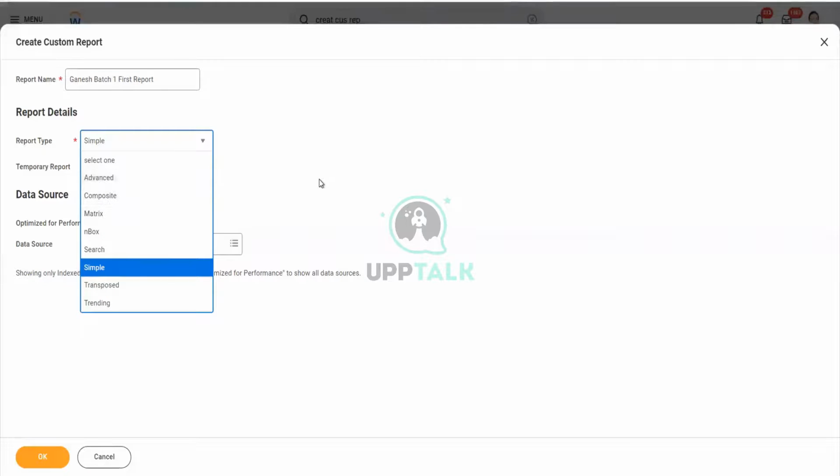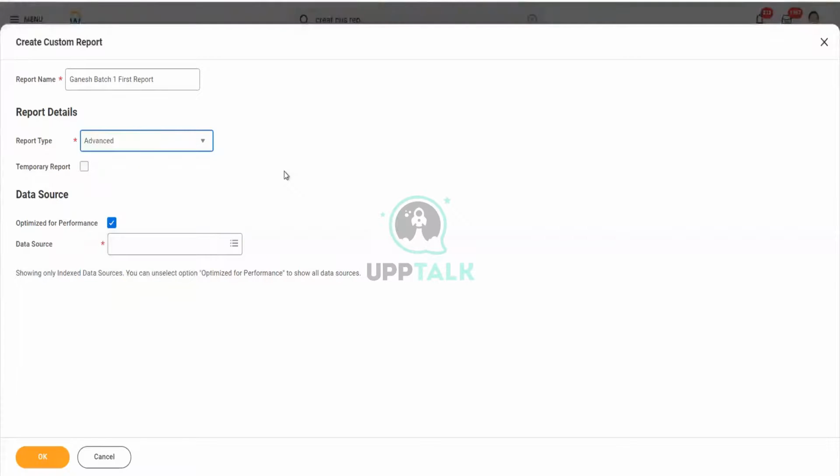Later, I'll try to get some screenshots and show you how it looks. However, we don't need all those things in the integration. For integration, we just need one type of report, that is advanced report. Here I am selecting advanced report.